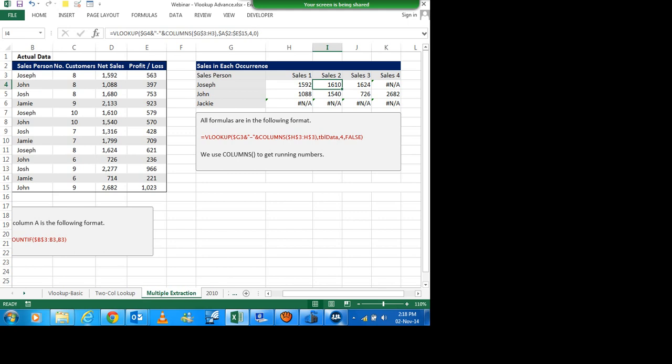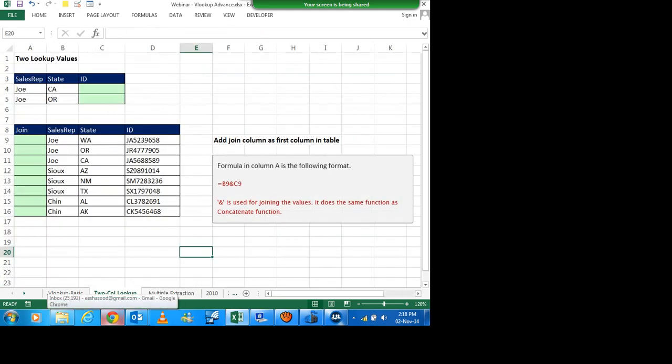Very similar to this is the problem that we have over here. It's called two column lookup, or it can be a three column lookup. The fundamental way of doing it remains almost the same. There are various sales reps from various states and they have IDs. Like we were talking about, in a company I have an employee roster. I may have, let's say, 3 Amit Basus, unique people, but they may be in different departments. One may be in IT, one in marketing, one in HR.